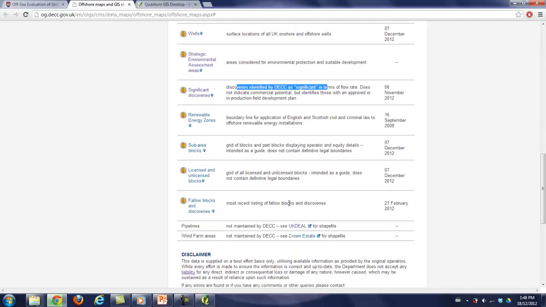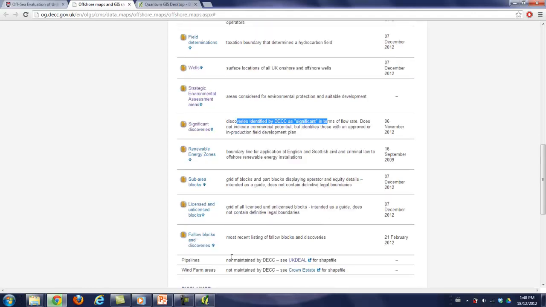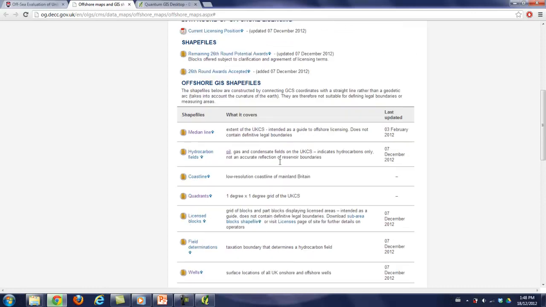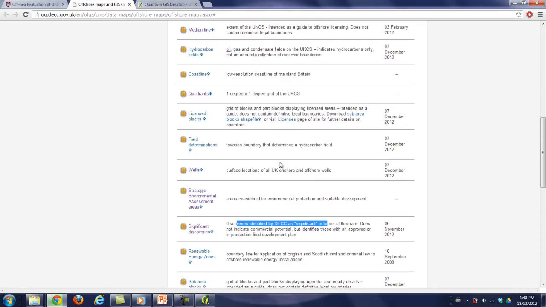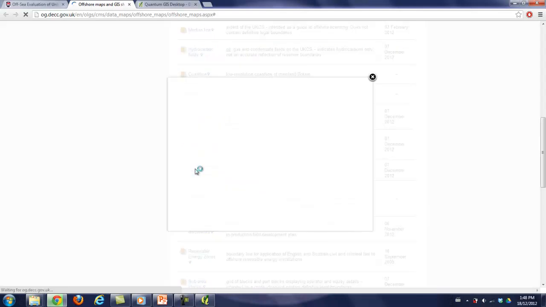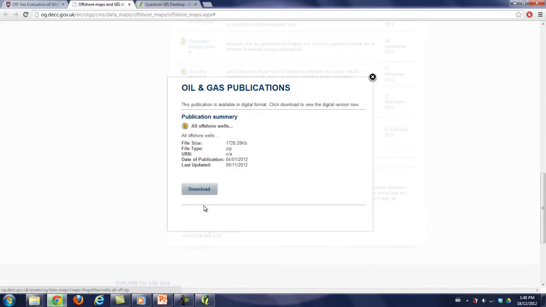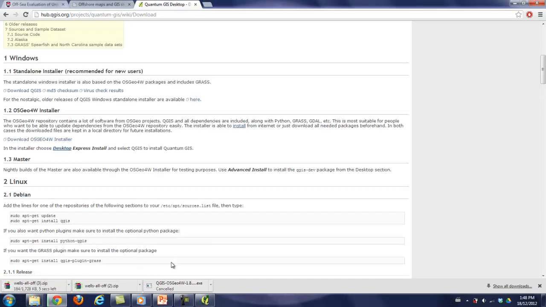All the rest of the data in here, unfortunately, pipelines is not actually accessible, which would have been awesome to have for this project, but we've looked around for it and we can't find anything, so we're going to go with wells. So basically you just click on wells, it gives you a little pop-up here. You click the download button and it'll actually download two of them. Apparently I need to cancel that one because I don't want to do that QGIS stuff. So it'll give you two here, and it doesn't really matter.